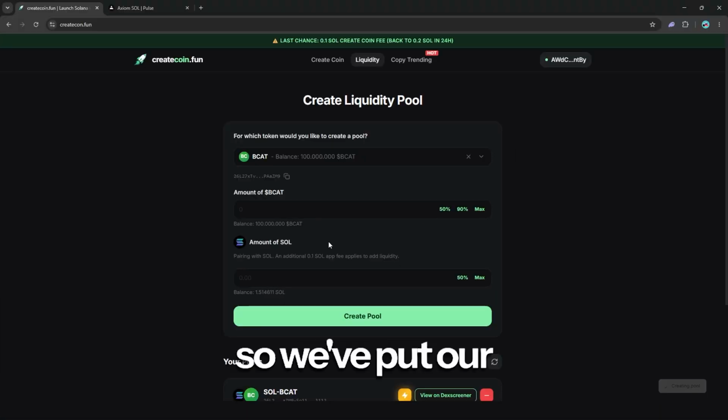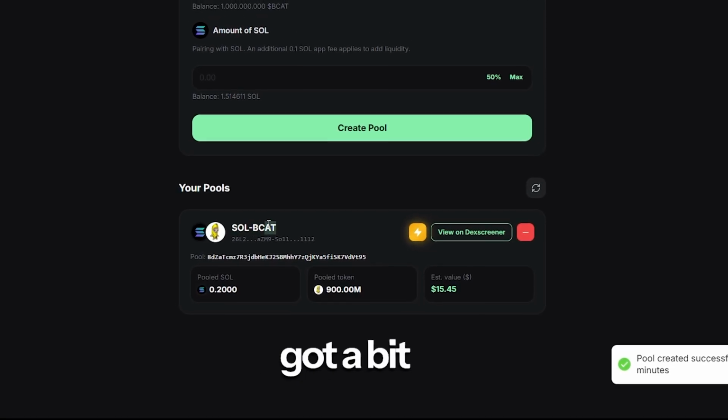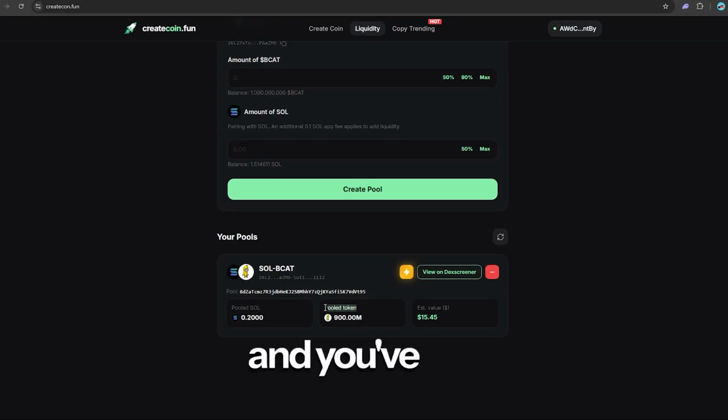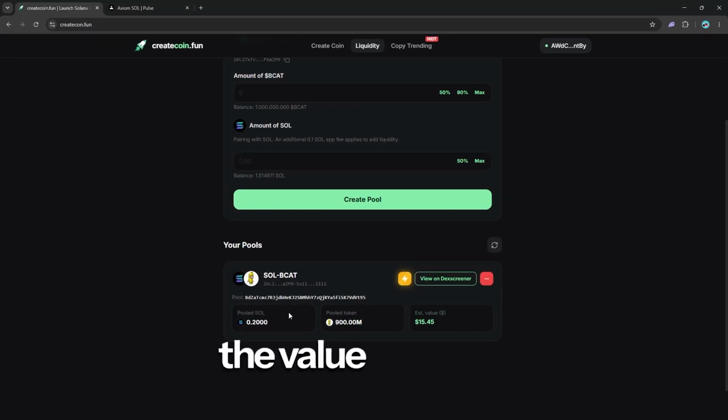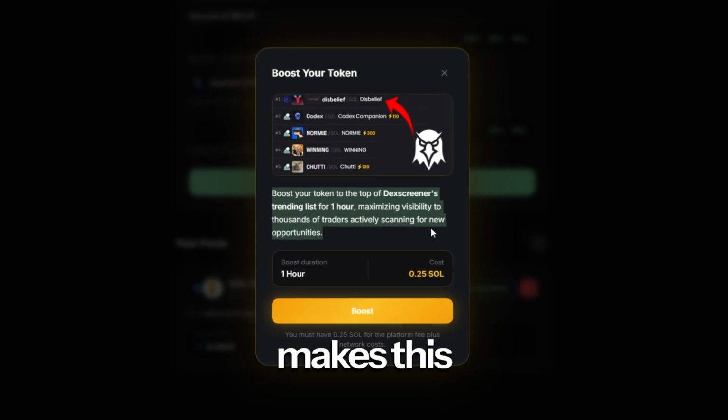All right, so we've put our Sol into the coin and now you can see here our coin is live. Okay, so we've got a bit of information here and you've got the pool, you've got the amount of Sol, you've got the tokens, and you've got the value. Now remember the value because that is going to shoot up. We're at $15 currently. Hit the lightning bolt button. This is the secret weapon that makes this work properly.